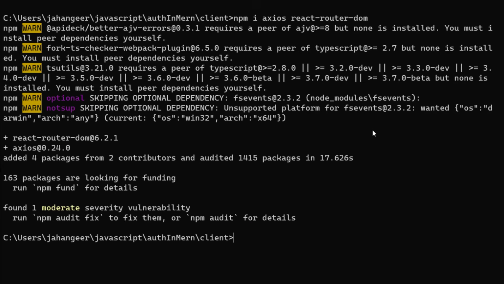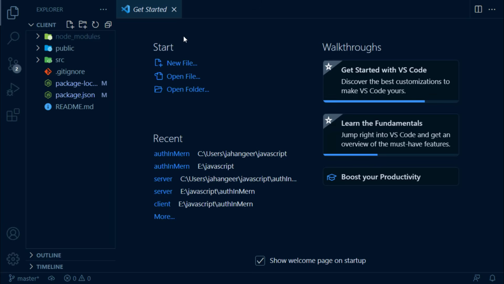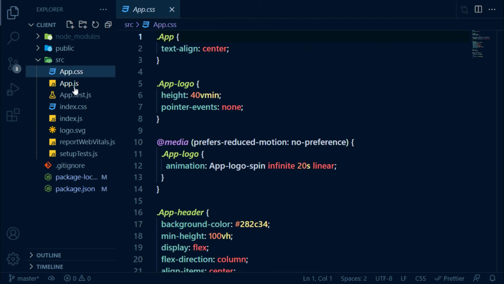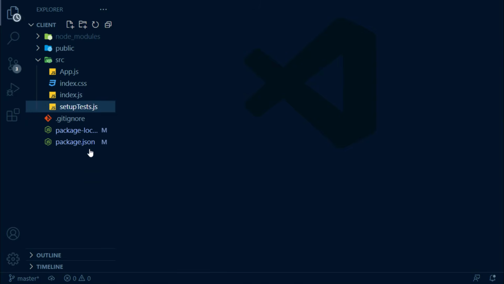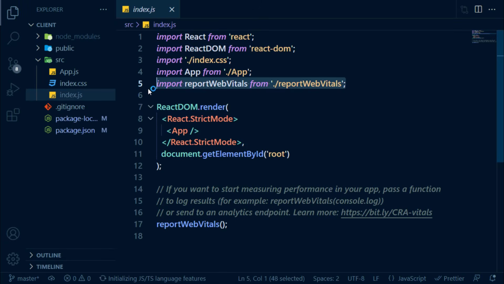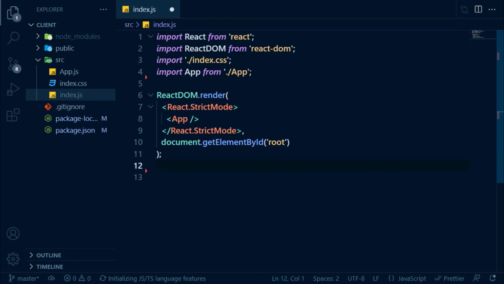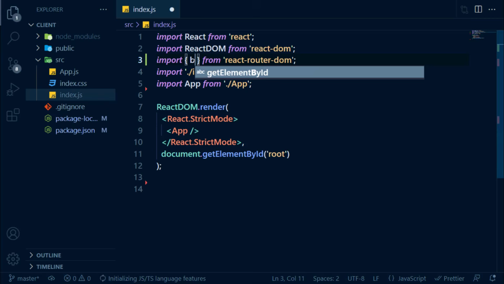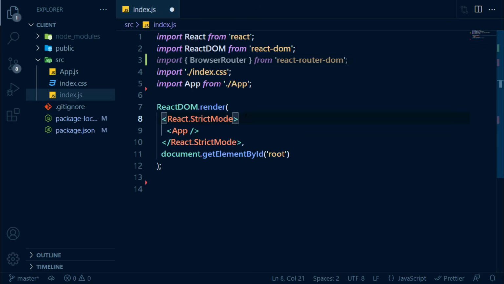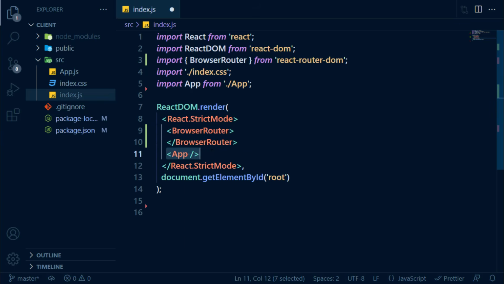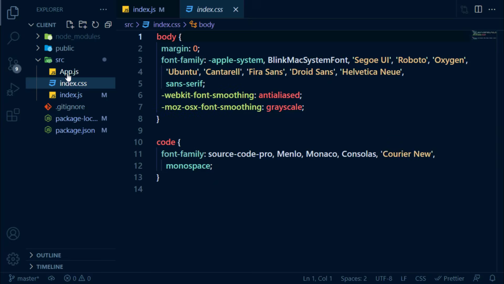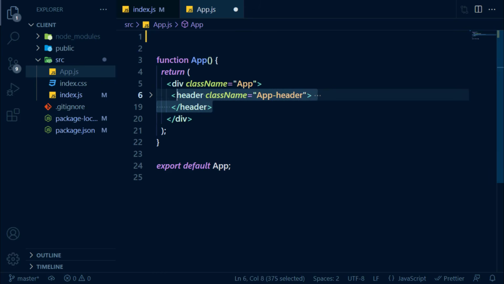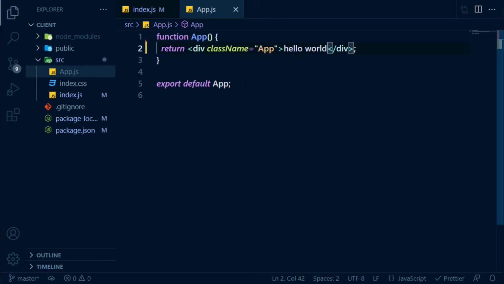After installing them, let's open this project in Visual Studio. Let's clean up this readme and App.css, test, logo, everything. Let's delete them. In index.js, let's remove this and this. Let's import BrowserRouter from React Router DOM, and let's use it here and paste it here. Okay, let's save this file. In App.js, let's remove this and write hello world. Let's save this file.